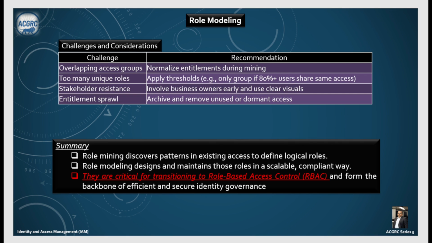Then you would have stakeholder resistance. Well, in that case, thumb rule is involve the business early on and use clear visuals. The business should be able to visualize what you are trying to achieve and what's in it for them. Next is entitlement sprawl. In such cases, archive and remove unused or dormant accesses.